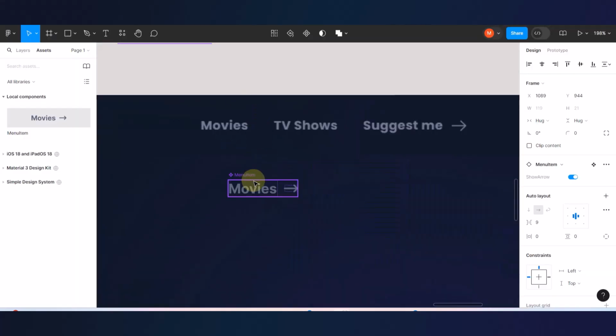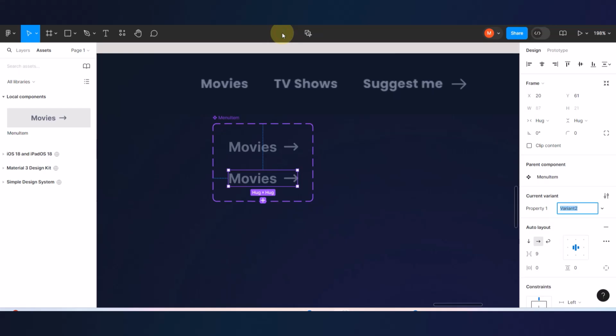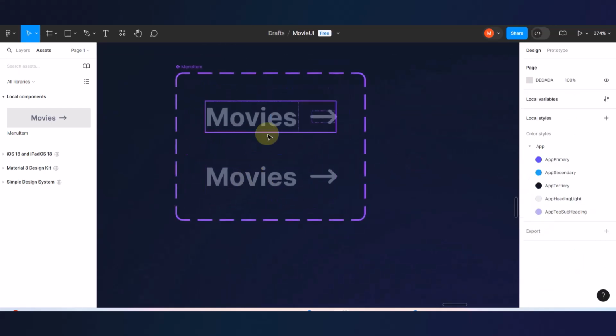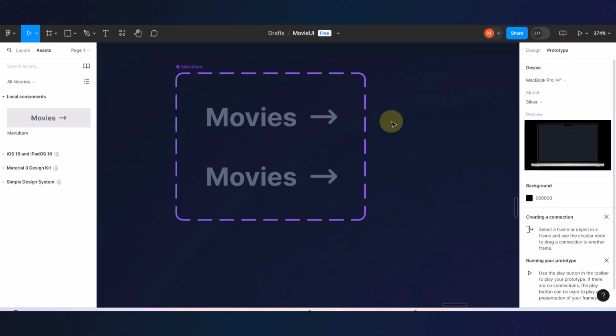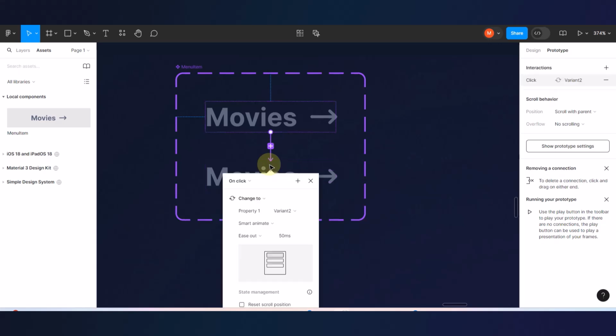Okay, let's go back and let's click here. On the component itself, let's create a variant. Okay, we have created a variant. Now let's prototype, guys. Let's click here on prototype. And then on prototype, we want to click this. Okay, we want to come and link it to here.